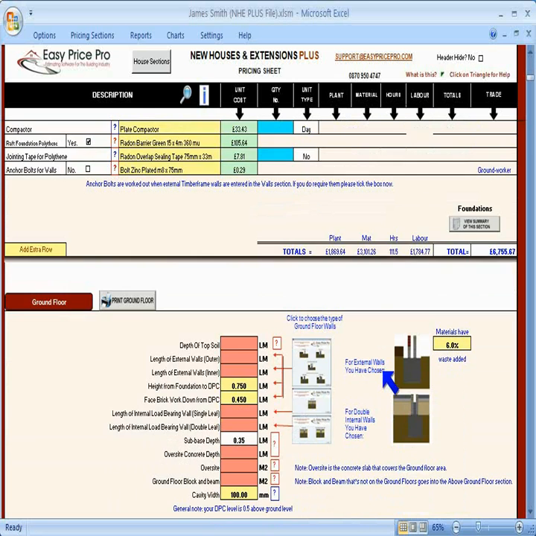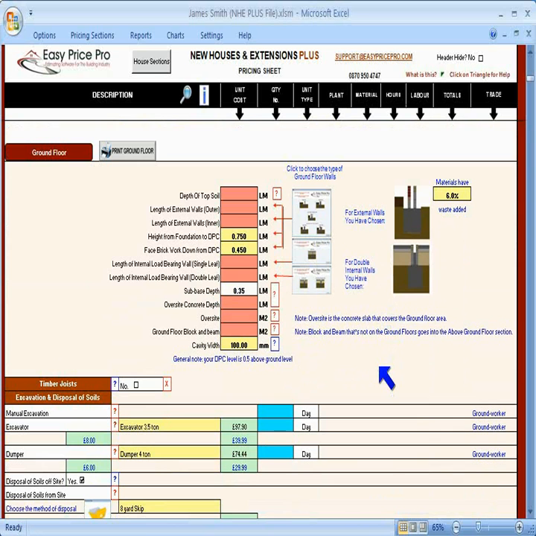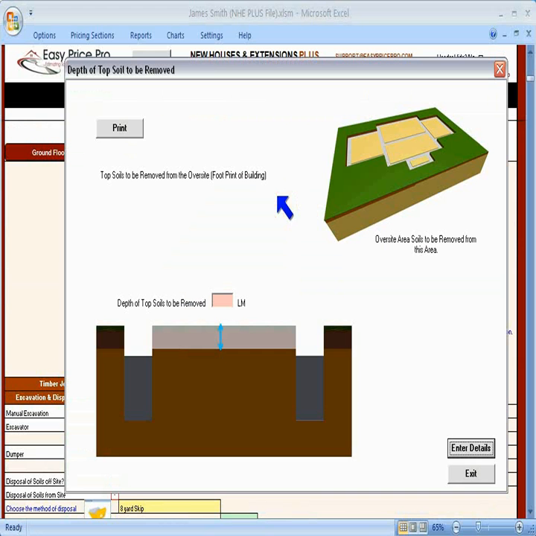Now this section is complete, we can scroll down to the ground floor section. We then need to enter the depth of topsoil to be removed from the oversight. I will enter 0.3 of a linear metre deep. I'll use the graphical wizards to enter the rest of the information.